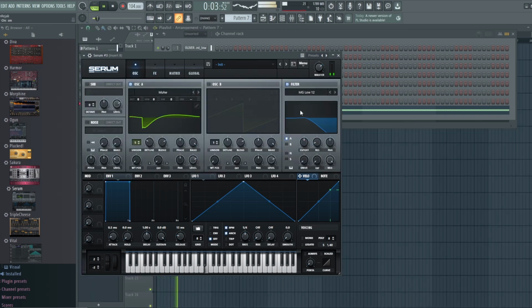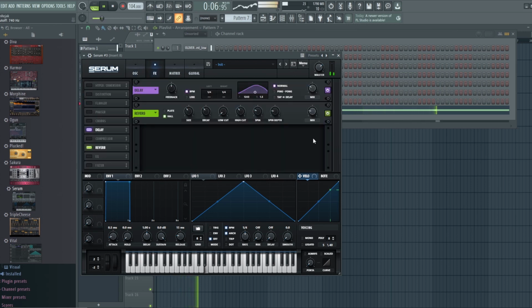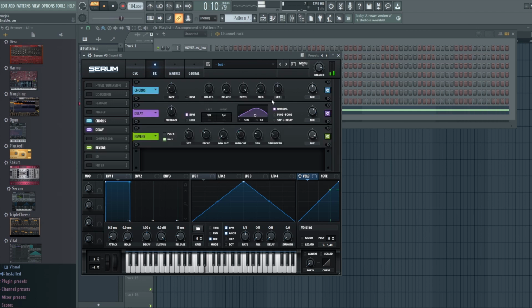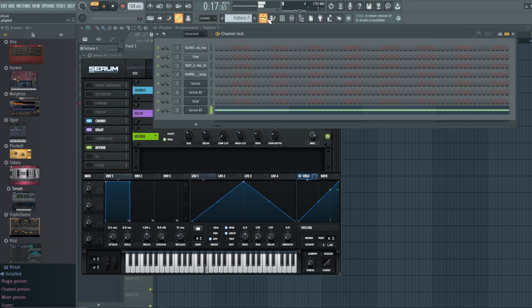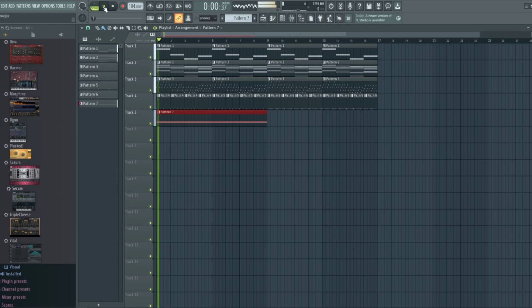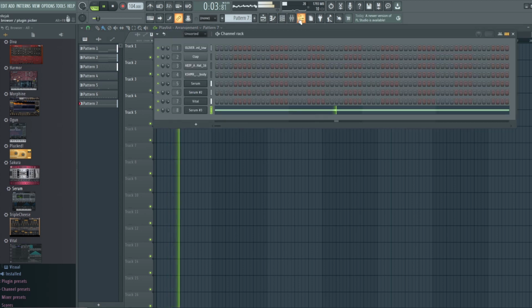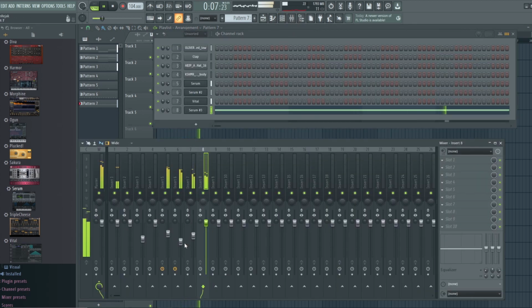So you can hear in the background. Let's filter out those highs. Can we hear it? Maybe add some chorus to it. Let's play in context. You could hear it just in the background there. So it adds just a little bit of ambience to it and something interesting.